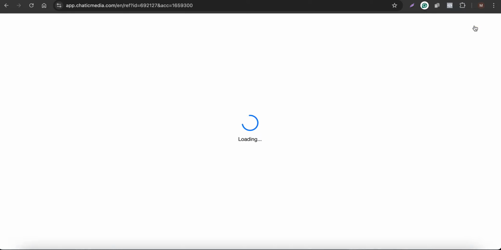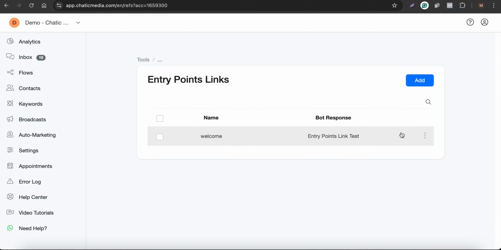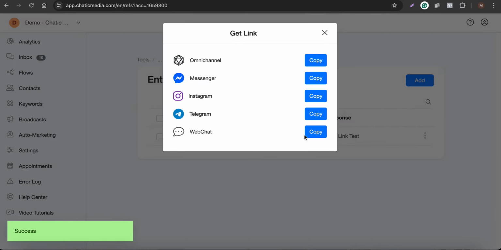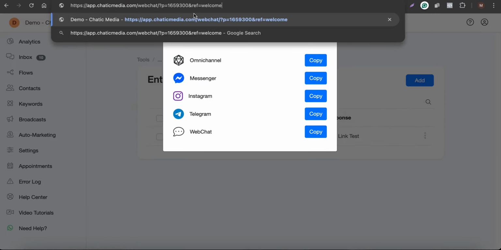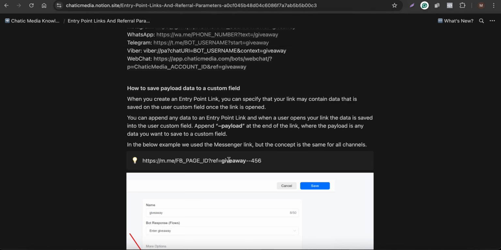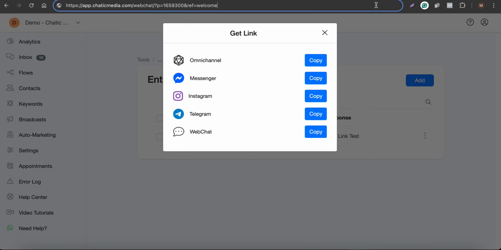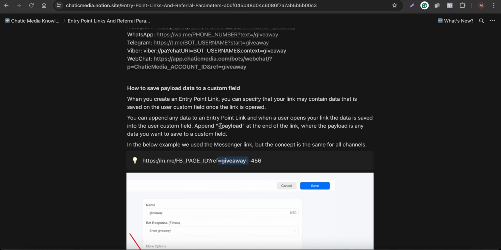And click save. Now I want to get this link once again, and choose website because I'm going to test this on the website. And if you see, this is how the entry point link looks. Suppose you want to pass just one variable, lead source, you have to follow this format. Here it simply ends with giveaway. For example, here it ends with welcome. If you want to pass a specific variable or value, you can simply type like this.